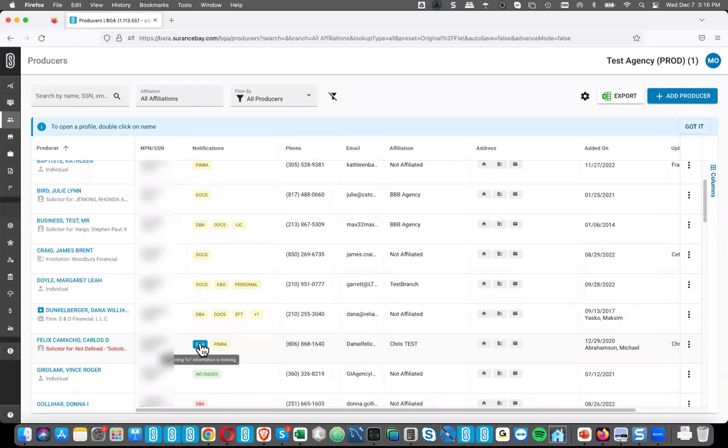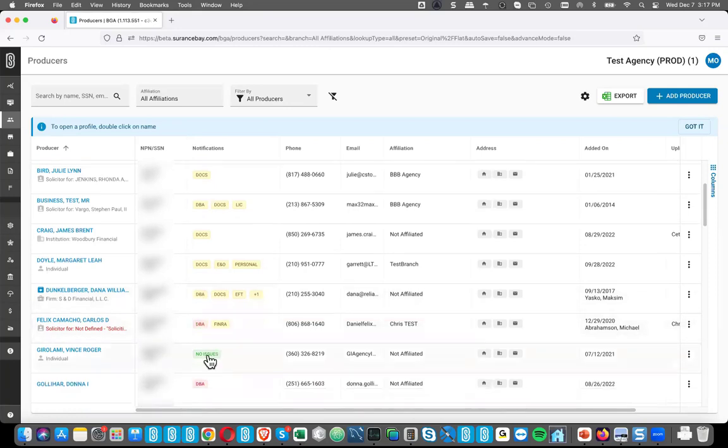In this notifications column, we're showing you what issues need to be addressed. If it's red, that's a blocker. If it's yellow, it's just kind of a warning. And if it's green, that's good.